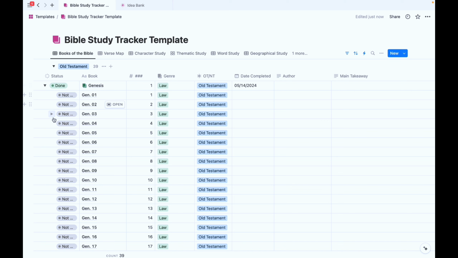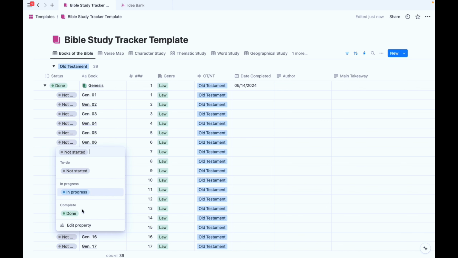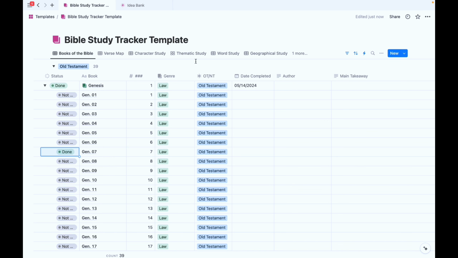Same thing for when you drop down into the chapters. If I read Genesis 7 today and I want to click done, again, give it some time. Notion can be a little slow, but it'll automatically populate in here.